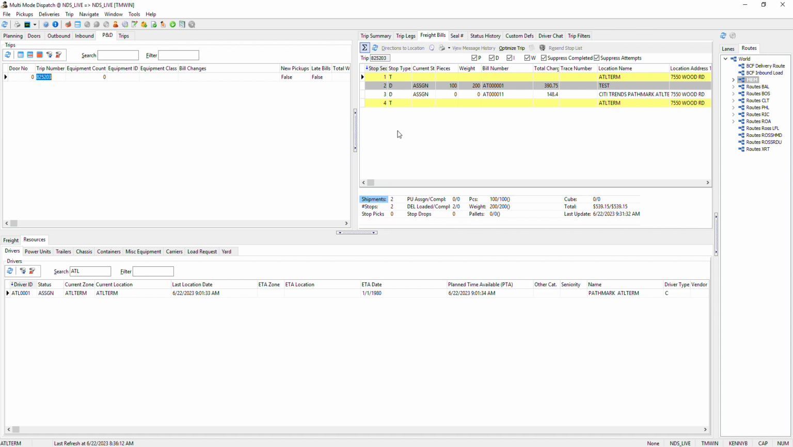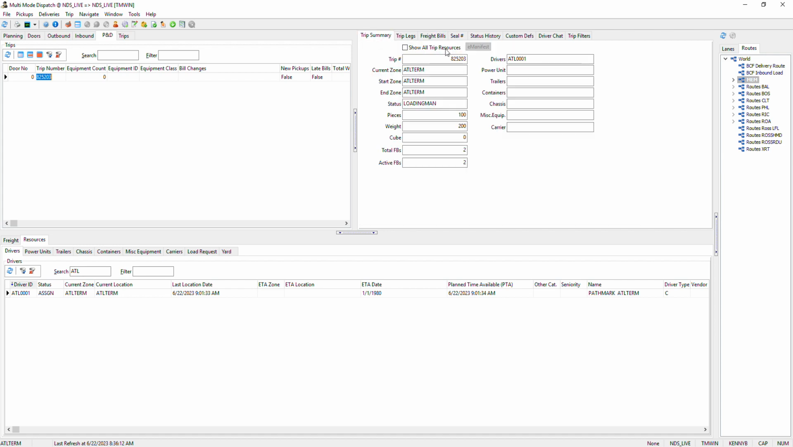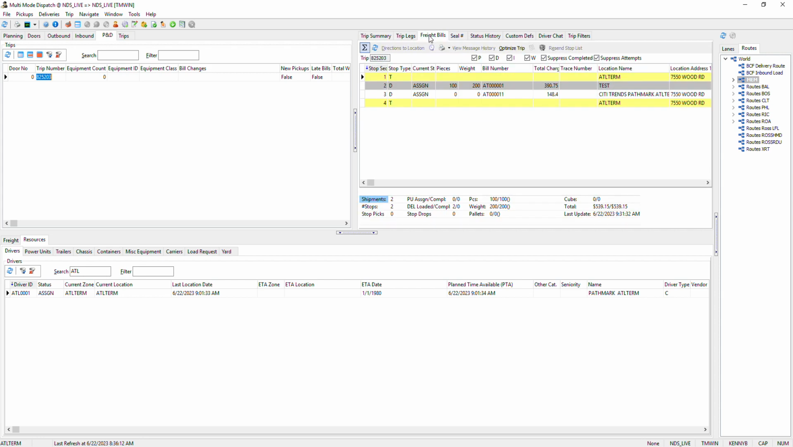To view that, go up to Trip Summary tab on upper right-hand side, click that, and you'll notice the driver's listing is right here. And it tells you the start zone, current zone, and end zone, and the current status, which is still loading. I'm going to click back to freight bills so I can see my bills. Okay, trip has been created, jobs have been added, driver has been added.